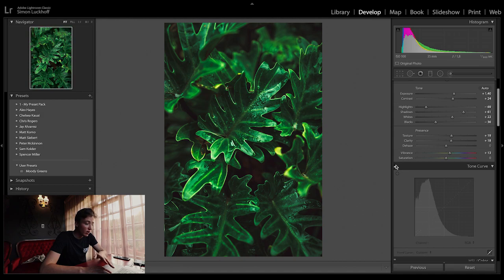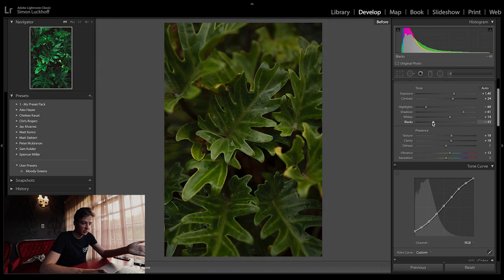If we do the before and after of the tone curve, that difference is absolutely insane. I'm so happy with the result. I think we are basically done. I'd bring the whites a bit down, bring the blacks a bit down as well. And if we hit before and after, I'm so stoked with that.